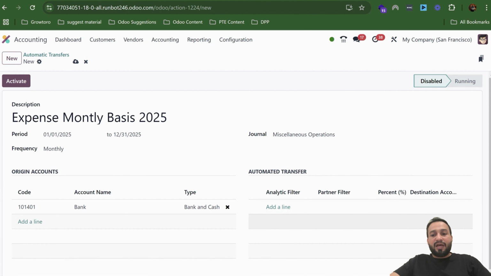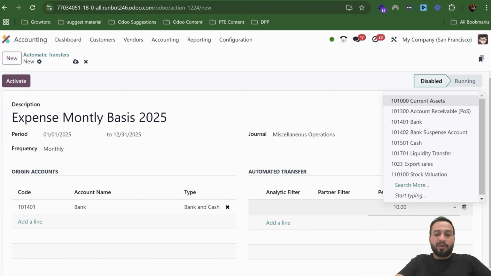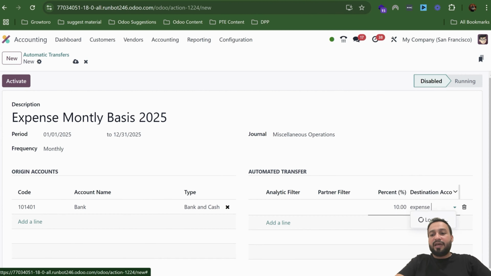Now the system is asking what percentage you want to transfer from the origin account to the destination account. I say 50% from this account to this account should transfer on a monthly basis. Or for example, I say 10%. Okay, so 10% from the bank account to the destination account. And what is my destination account? I say my destination account is the expense assets account. So this is my destination account.